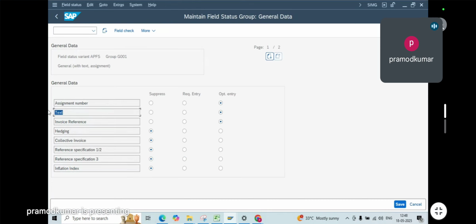Now while posting any transaction, usually for any journal entry you provide some narration, some text also, right? So the text field, while posting any journal entry, you want to enter some text. If you want to make the text field mandatory, you have to select required. If you want to make that field optional, you have to select optional. If you don't want to see this field at all while posting the transaction, you have to hide it, which is called suppress in SAP. You are hiding the field, making it mandatory, or keeping it optional. SAP has provided these three options in the field status variant. So while posting the transaction, the system will control the field status, whether you want to suppress, required, or optional.